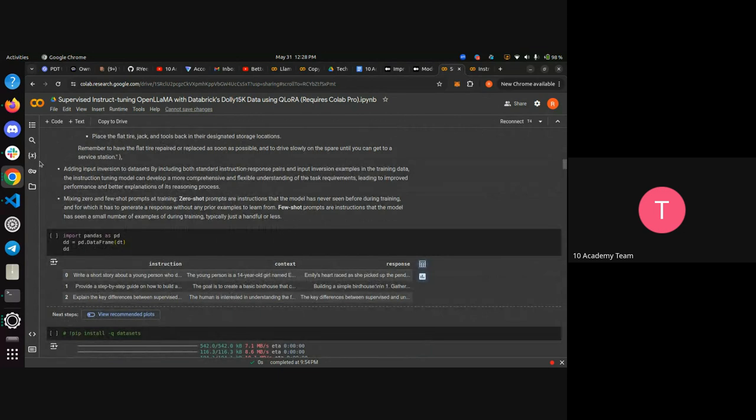The other concept is adding input versions to data sets. This means including both standard instruction-response pairs and input versions in the training data, so the model can develop a more comprehensive and flexible understanding of the task requirements, leading to improved performance and better explanation of its reasoning processes, just like what we included here. If the input is like this, your output should be like this. It's adding more information: for a particular input, what should the output be, and having a context gives the model better performance. Adding as much data as you can will improve the model's performance.